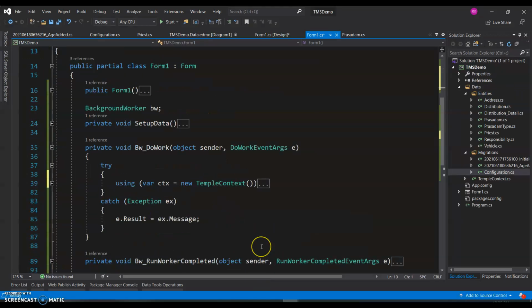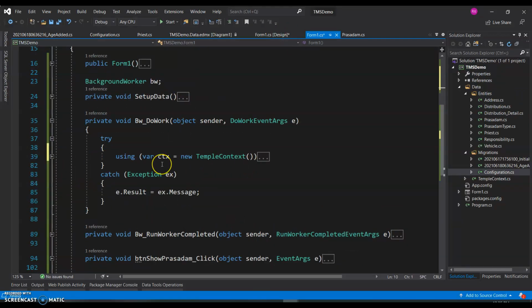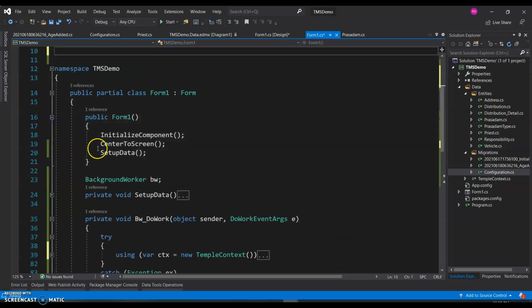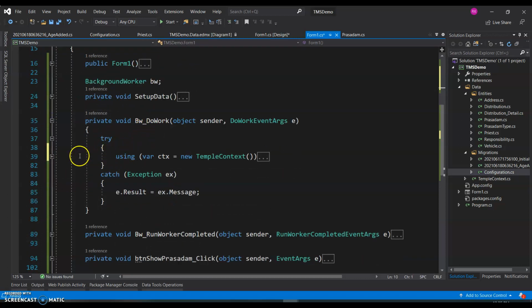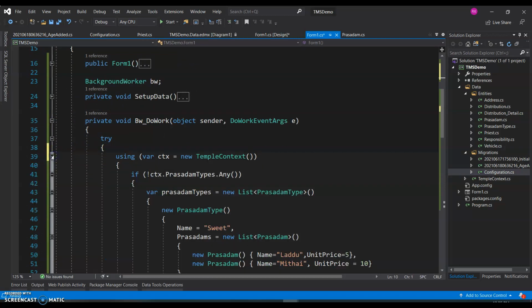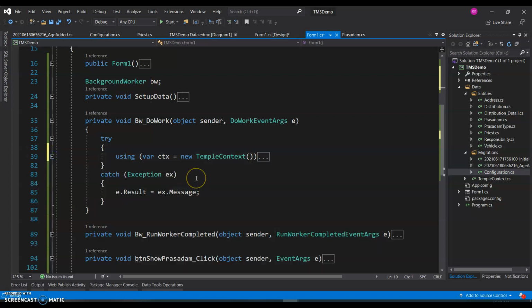So if I come here, now this is our form load application where as soon as the form is loaded, it just calls the setup data. And as usual, we saw that if there was no data here, we went ahead and created the data. But before we even access the database for the first time, we should instruct the application to migrate the database if they are not in sync with each other, that is the model and database.